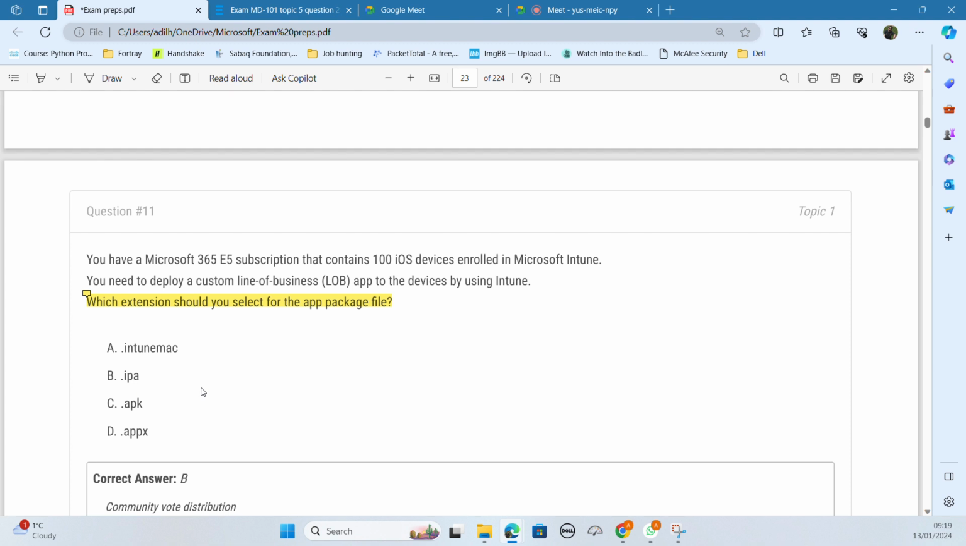Can you write down next to APX? Yes, it's there. Intune Mac is used for Mac OS app packages. APK is used for Android, and APX is used for Windows app packages. Okay, that's fine then.